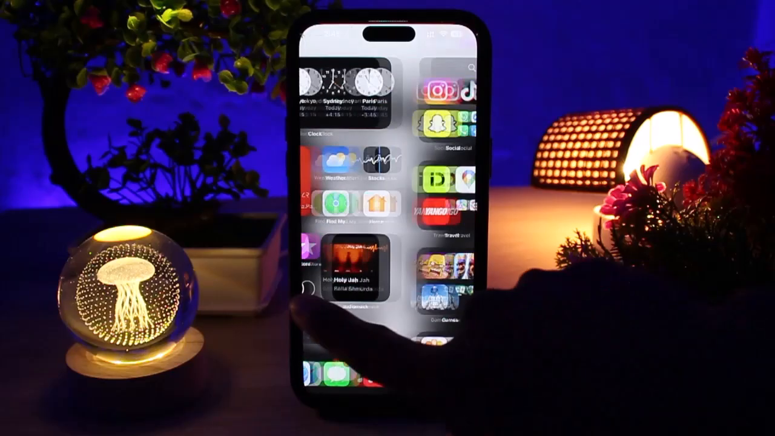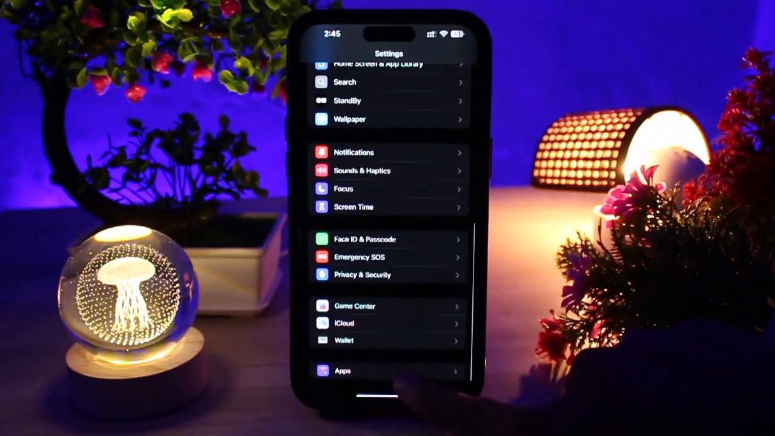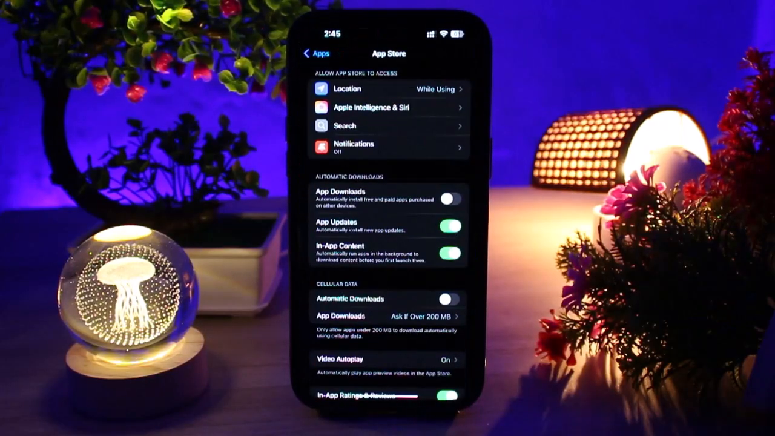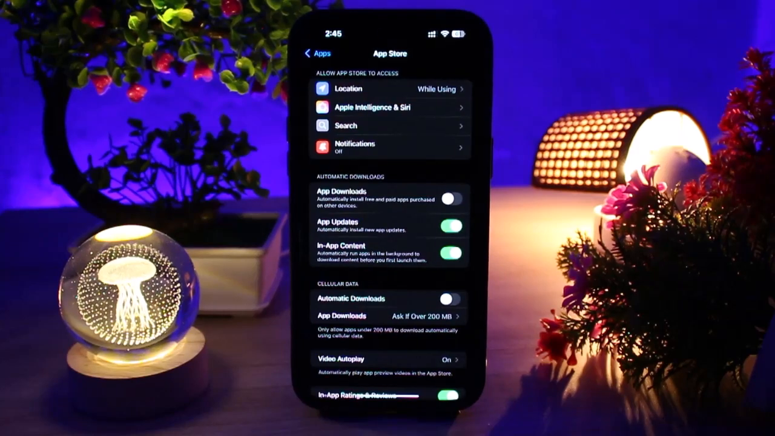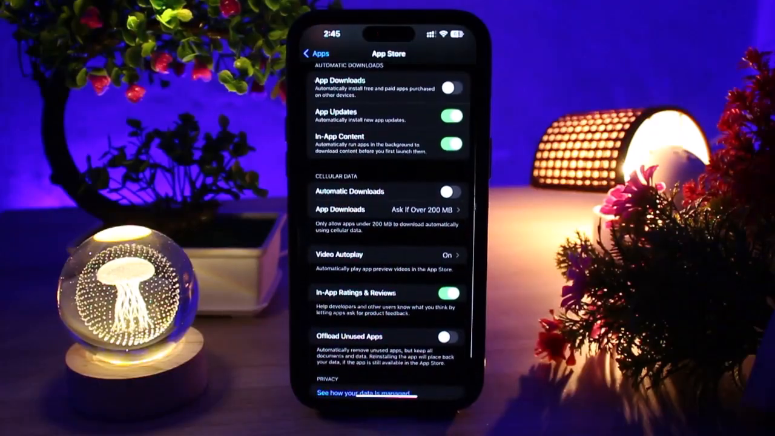First, go to the settings of your device, then simply scroll down, go to the app section and go to the App Store. This is where you can control your iTunes and App Store settings. Make sure the switches for apps and music under automatic download are turned on. This ensures purchase and downloads work seamlessly. As you can see here, automatic downloads should be turned on.